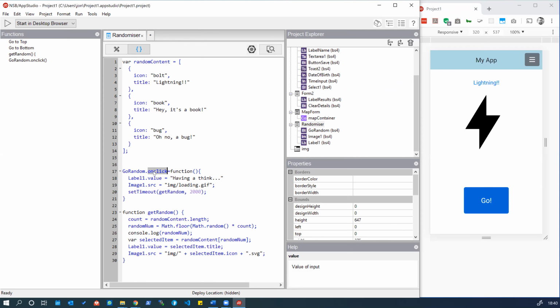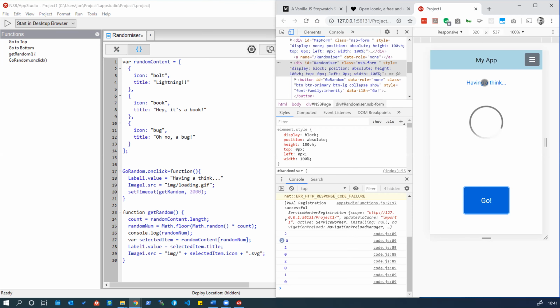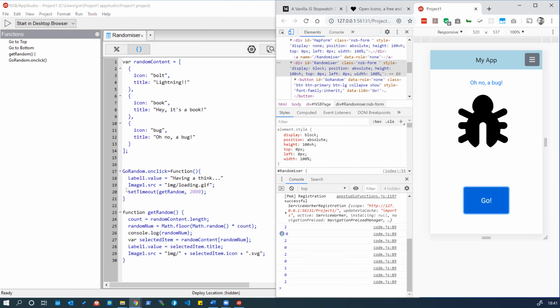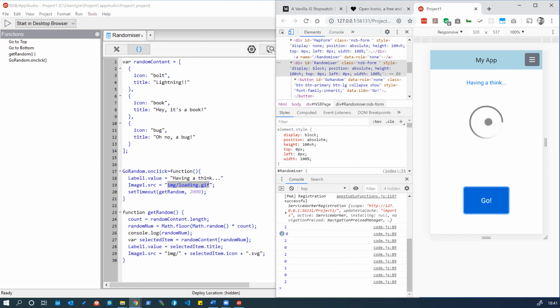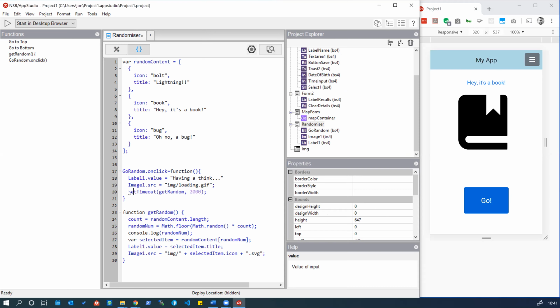Going on to the on-click event for the Go Random button, there are 3 lines here. The first one changes the value of the label here to "having a think". And the second line changes the image source of image 1 to the loading GIF. So that's what happens when I hit go, it changes to the GIF. And then this third line sets a timeout of 2000 milliseconds, or 2 seconds. And the callback is a function called getRandom.